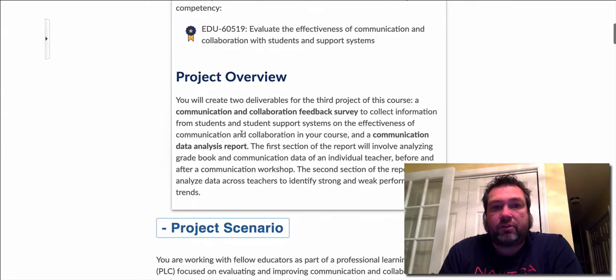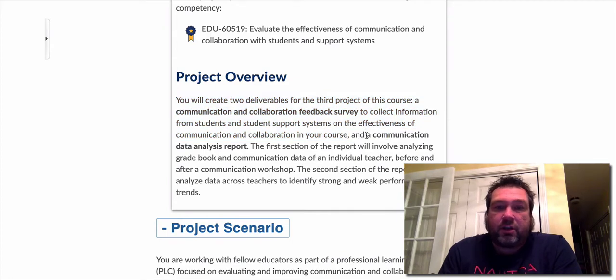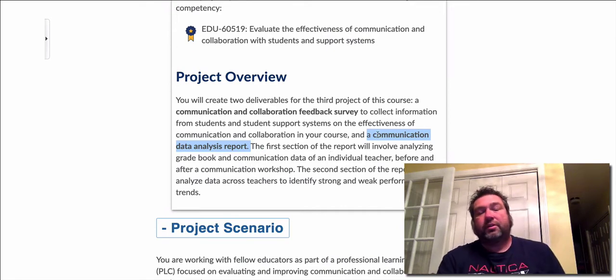So if you scroll down to the project overviews, you'll see there are two parts. In the first part, you're going to create two deliverables for the third project. The first one is a communication and collaboration feedback survey that you will use to collect information from students and student support systems on the effectiveness of communication and collaboration in your course. And in the second part, you're going to create a communication data analysis report. And I'm going to show you more about those in a minute.